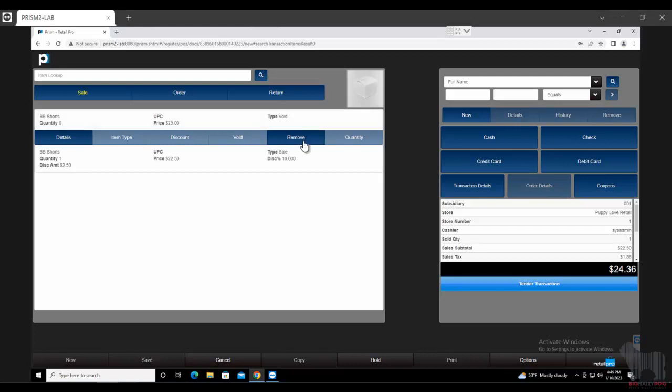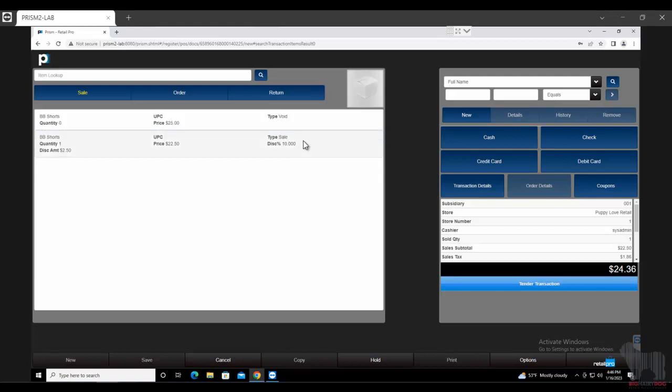Now, the remove, on the other hand, is going to do exactly what you expect it to do. Once you click it, it's going to completely remove that item from the transaction. No audit trail there. All right.